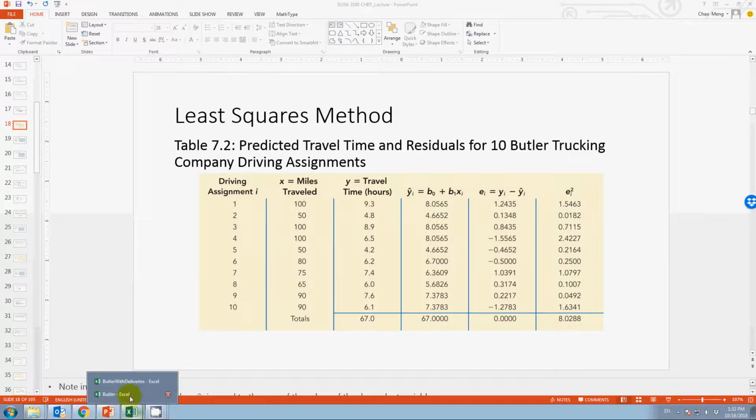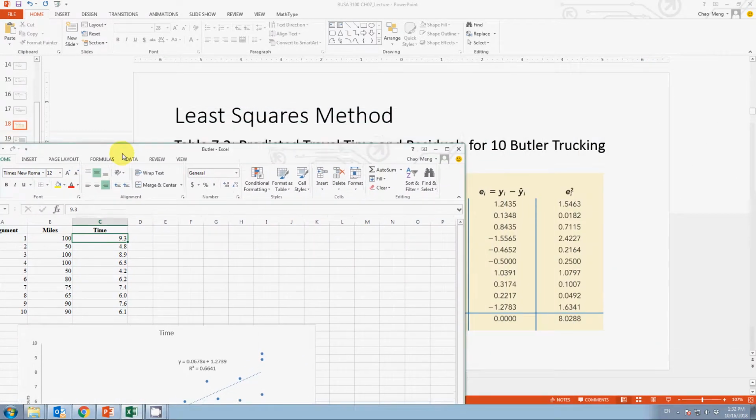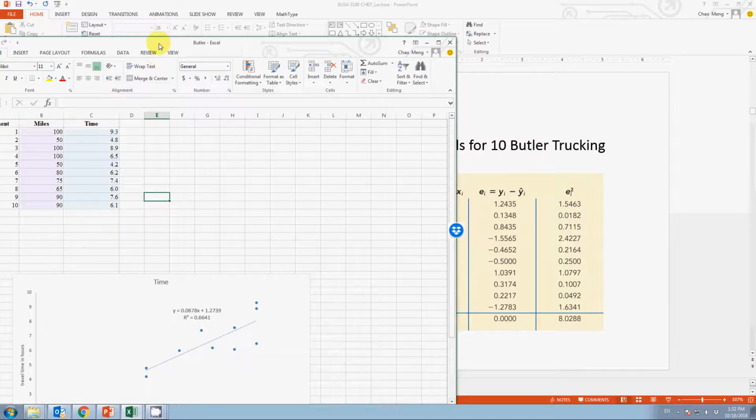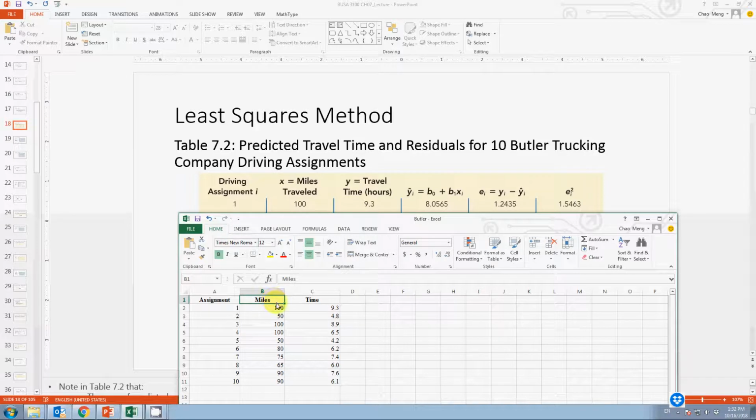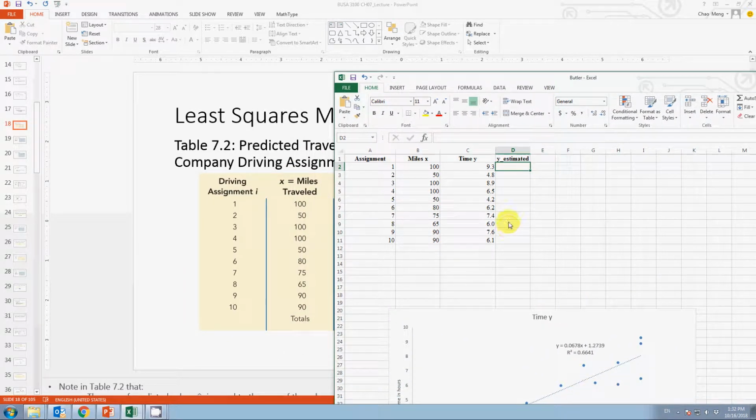So in Excel, let's do this calculation. We will use this data later. Let's calculate the residuals for each of the assignments. We have the miles as x data, and the time is the actual y data. I cannot type in hat, so I just say estimated. So how do we get the estimated y? Because we have the regression model, let's put in the regression model here.